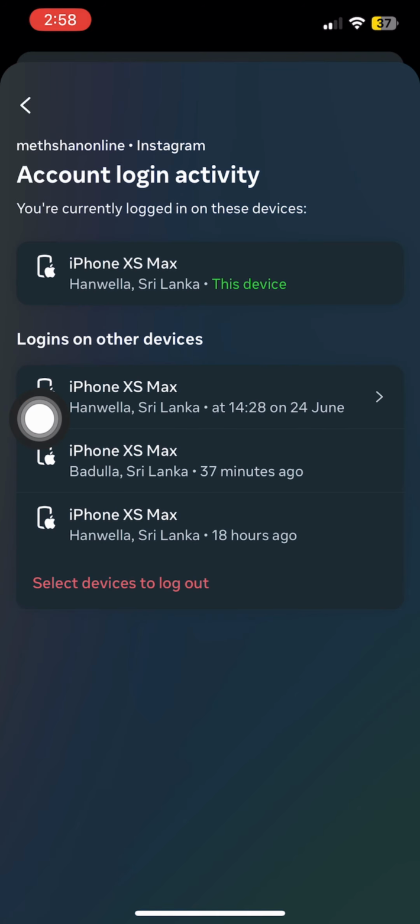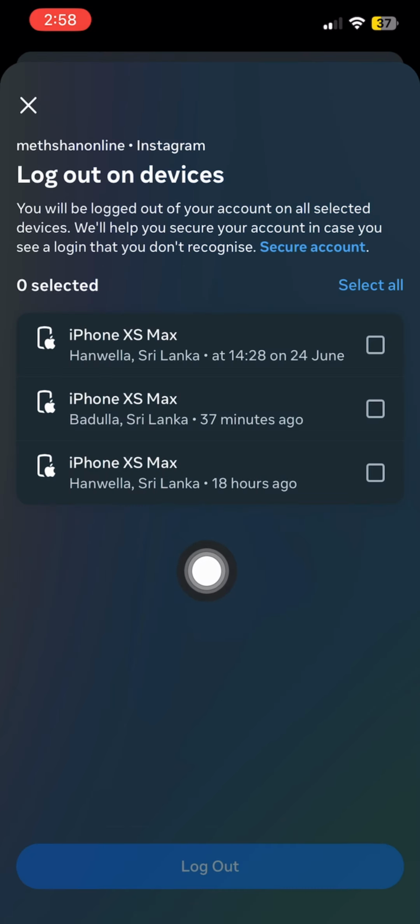Now you will see all the devices that have access to your account. If you see an unfamiliar device, tap Select Devices to log out, and choose the device you want to log out. That's all.